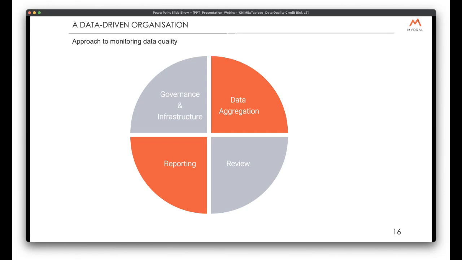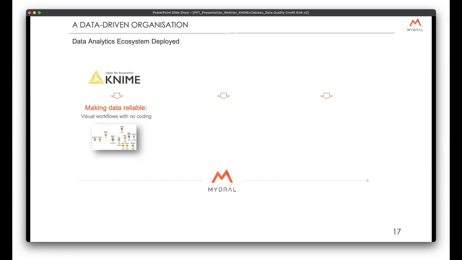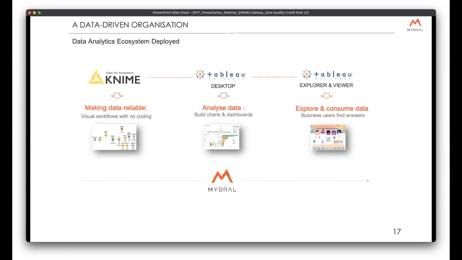And as I just mentioned, in the following section of this webinar, we will focus on addressing the two areas of data aggregation and reporting. And for that, we are going to leverage the ecosystem that we've talked about earlier, which comprises KNIME for making data reliable, for helping organizations and people working with data collect the data, clean the data, essentially the whole preparation phase of the data. And then use Tableau Desktop to analyze, build charts, build dashboards from the data that we made reliable, and Tableau Server, which will help us share those insights to the relevant people so that they can take meaningful actions.